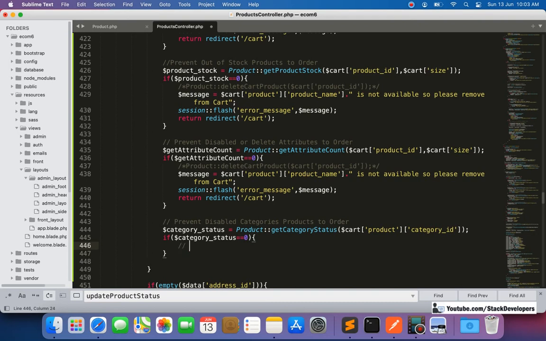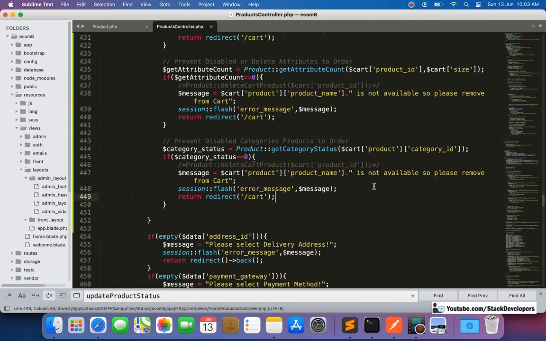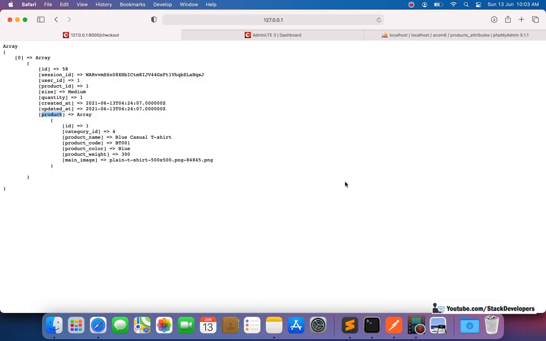It's our choice that we want to delete. We are going to copy this one, same thing. Here, if category status is 0, then we are going to show the same message, or it's your choice which message you want to show. Okay, so let's test now.